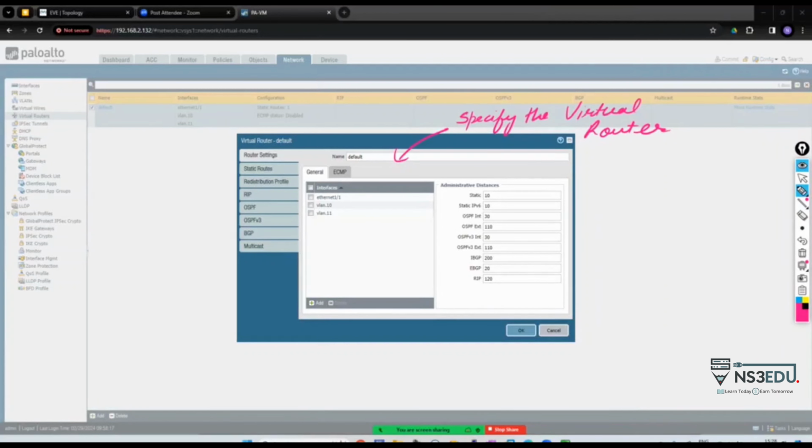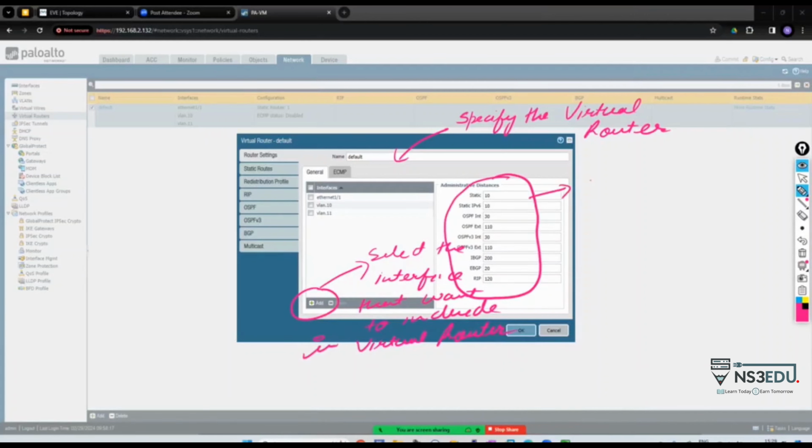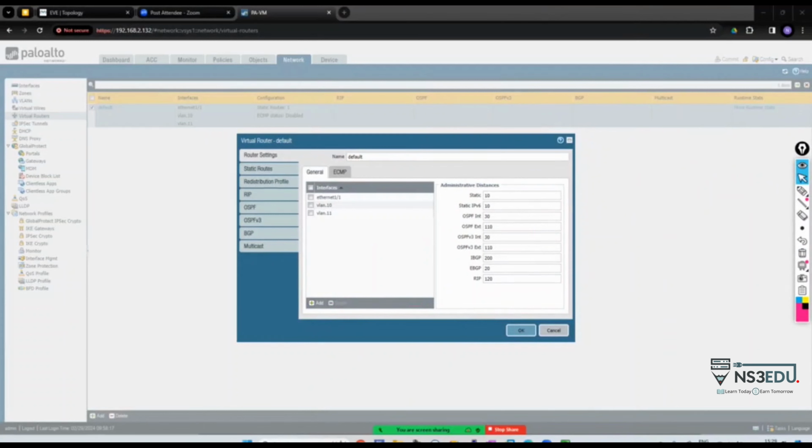Now if we want to attach any interfaces, we go here and select the interfaces that we want to include in the virtual router. Simple thing. Now here we can see the list of the administrative distance. In the previous class we have discussed a little bit about how we can configure the static route.